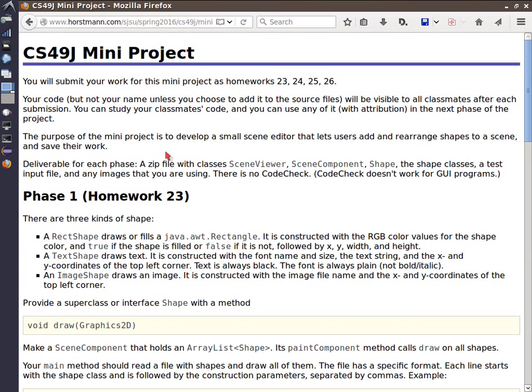So the idea here is to make an editor that can edit some graphics, and so there'll be three kinds of graphics. We'll start at any rate with rectangles, with text, and with images, and so you can add those to a canvas or to a scene as it's called here, and then they all show up.